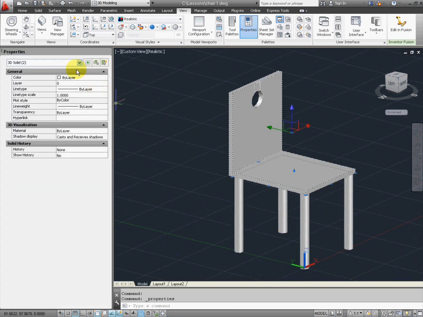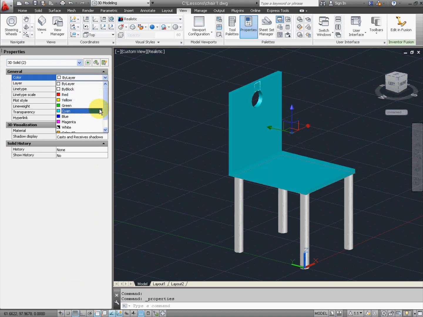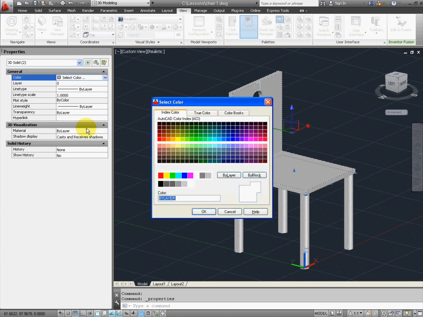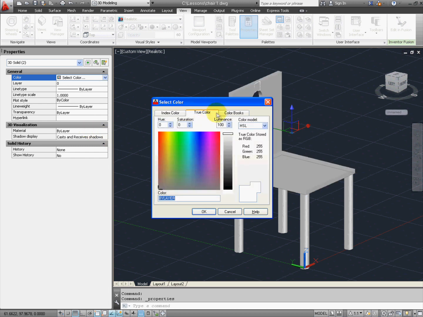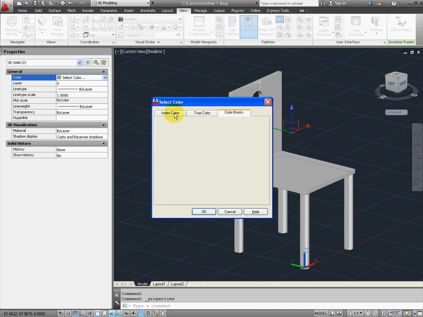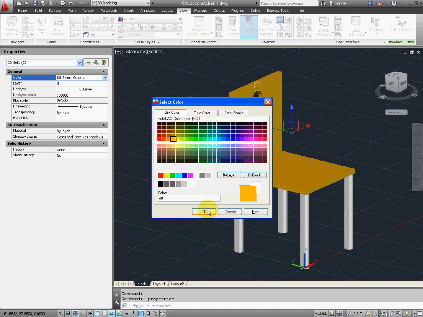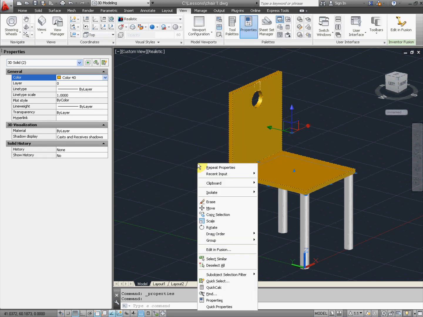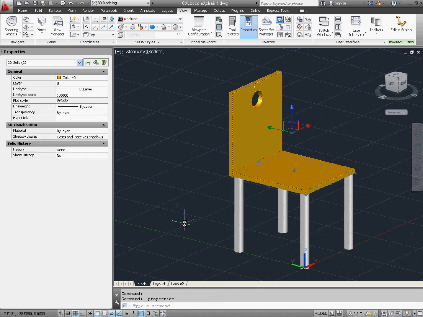to open up the Properties panel and we're going to choose a color, and let's go ahead and select the index color. It's actually the 40. It's a reddish yellow, and select OK. And we can hit the escape key when we're done with that, and that will deselect it.